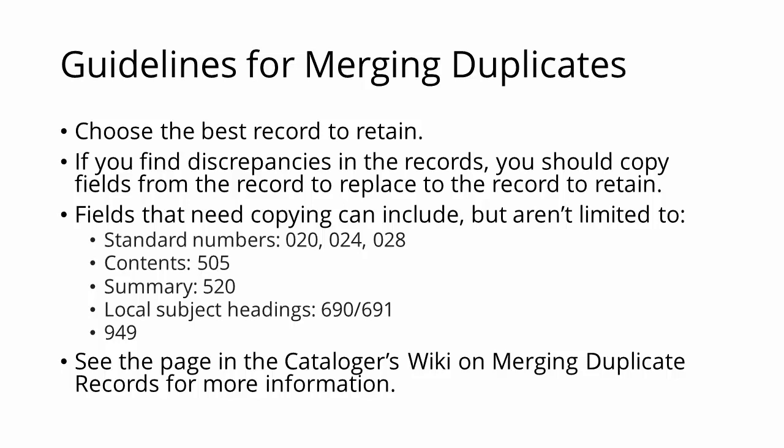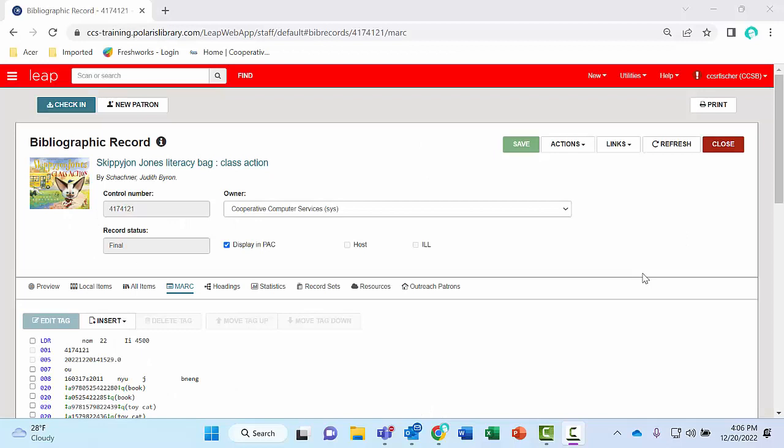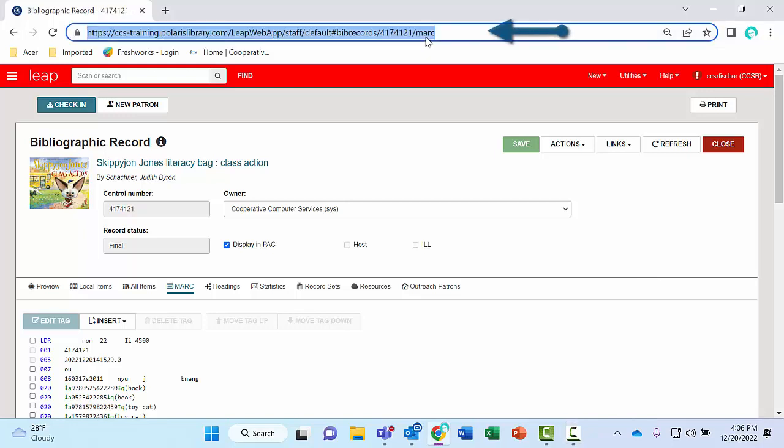When you compare the records, you may notice some discrepancies, like fields that are in a record to replace but aren't in the record to retain. These can include standard numbers like ISBNs or UPCs, contents, summary, local subject headings, and 949 tags. You should copy the fields from the record to replace to the record to retain. If you need to copy data from one record to another, you will benefit from opening the records in separate windows. To do so, copy the URL of the MARC record view.